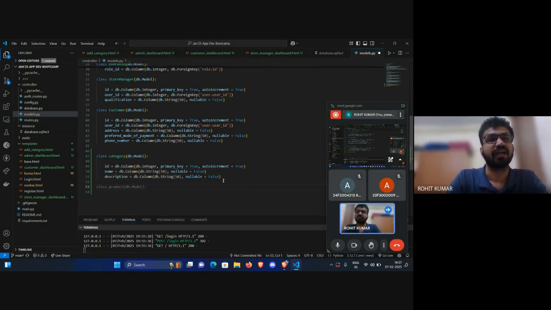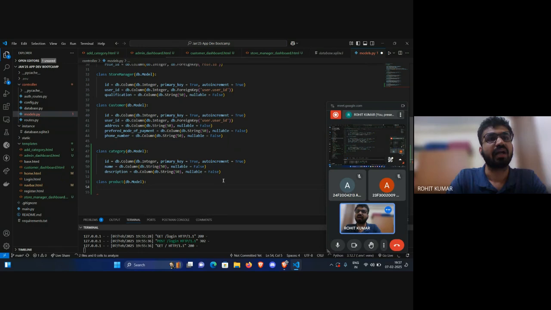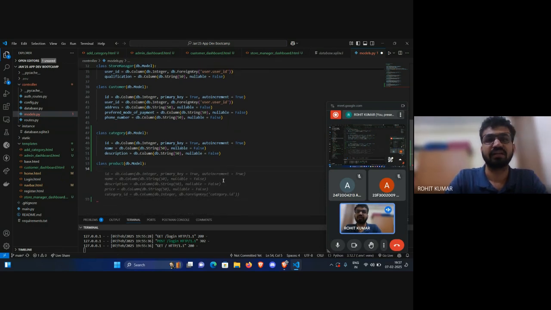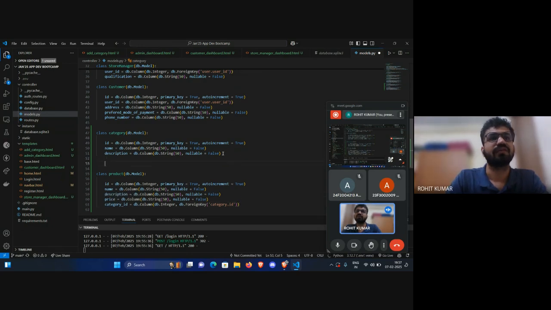And similarly, we can define the products. Here we'll define some fields like ID, name, description, price, and category ID, the foreign key. We'll also define the relationship between the categories table and the products table, and that would be okay. I'll have to change the name with capital letters because that's the best practice. Okay, and in categories we'll just say db.relationship.